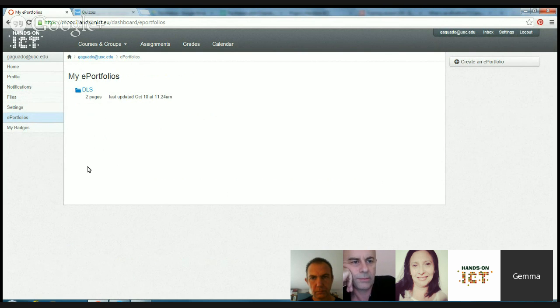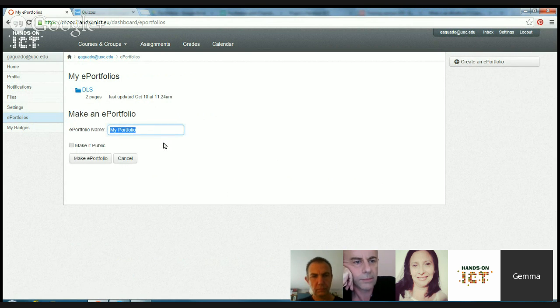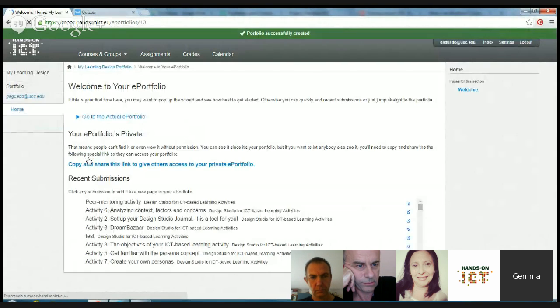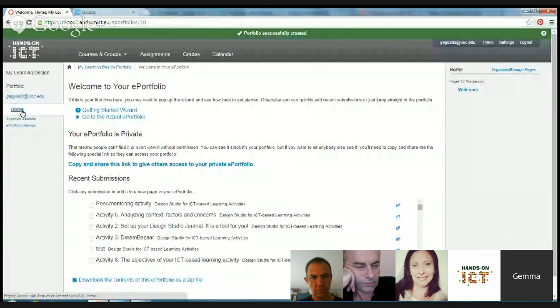and then you access a screen where you can create as many portfolios as you need. But we just ask you to create one, and you can name it, for example, design portfolio. Then you have the portfolio created, and you go to the home page. This works similar to a wiki.